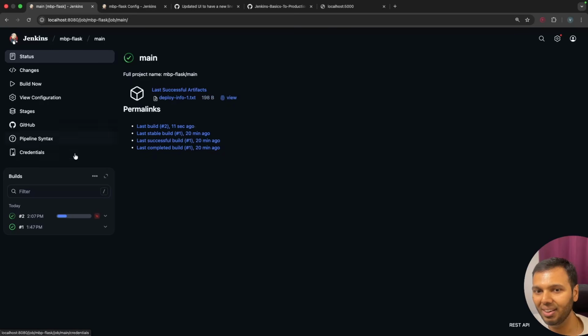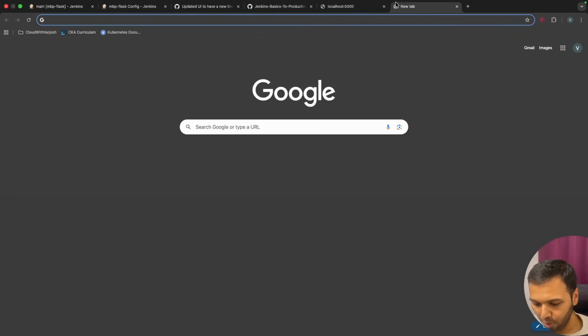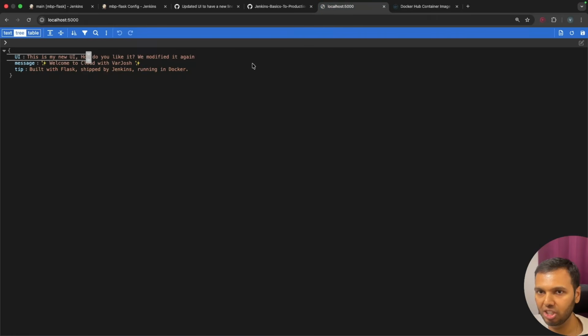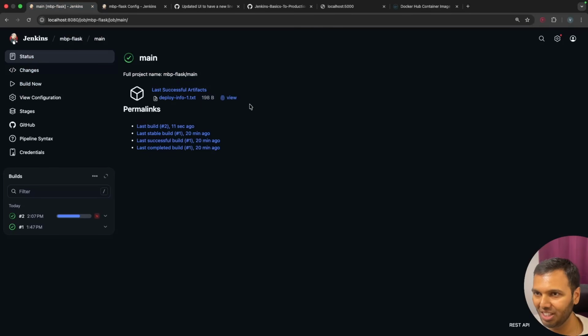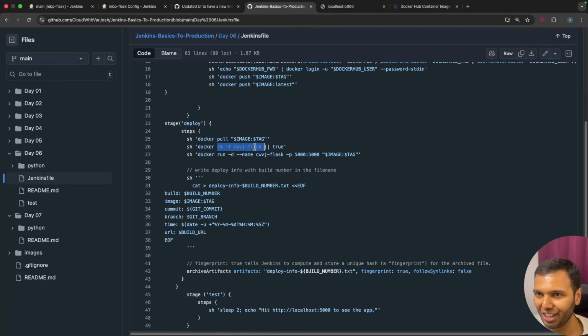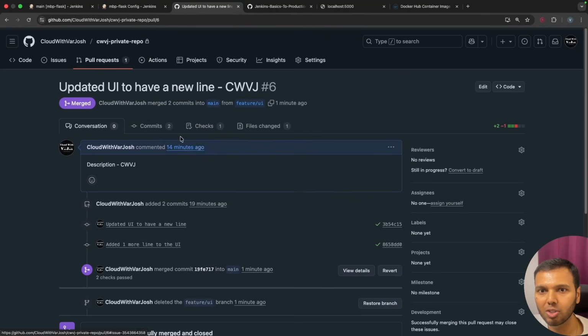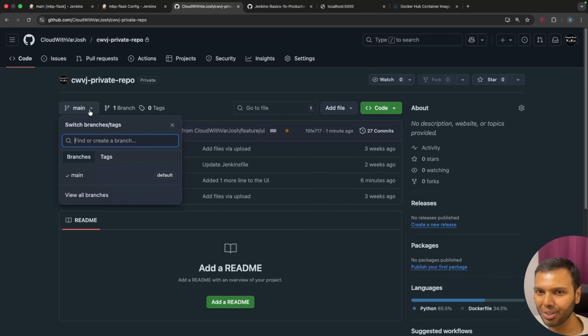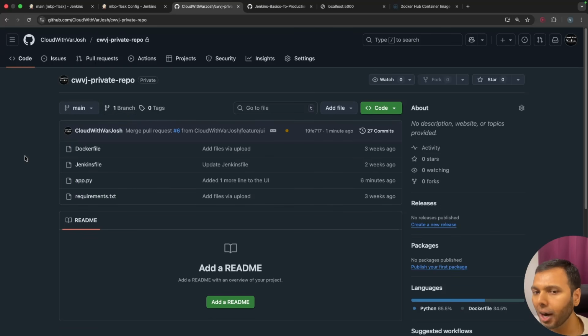So if I go here, build 2 has started, and if I go to hub.docker.com, we will see the resultant image here itself. If I hit refresh, the code has not yet deployed because the pipeline is still running, but I want to show you the other thing that we did. So I will scroll up, I will go to my repository, one branch. Our feature UI branch, folks, is automatically deleted. So if I go here, I don't see anything.